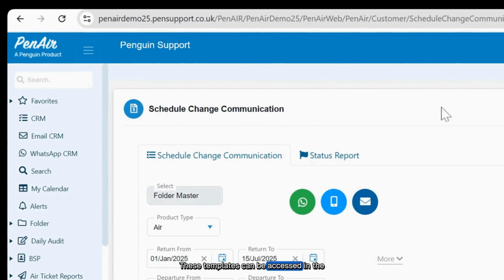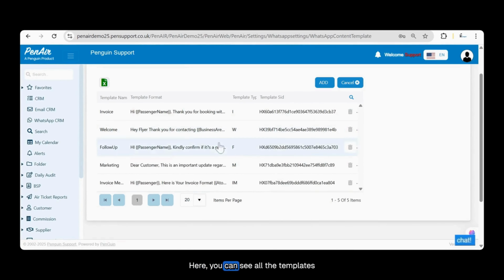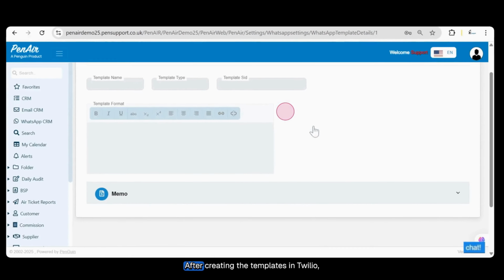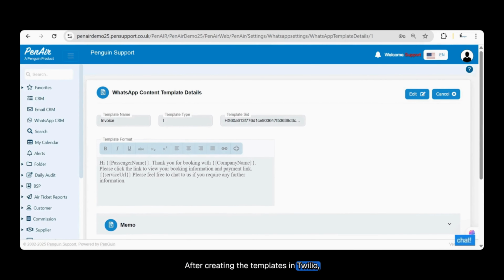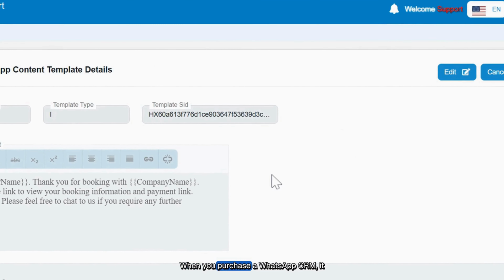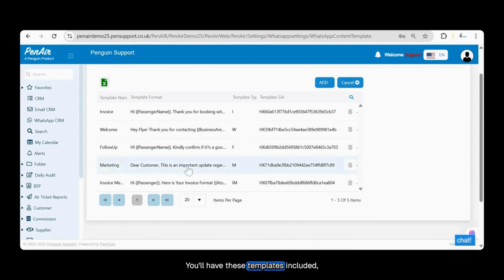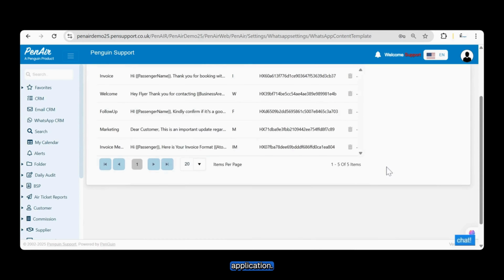These templates can be accessed in the WhatsApp Content Template section. Here, you can see all the templates being used, their names, formats, and a unique identifier called SID. This field is specific to the provider. After creating the templates in Twilio, you'll need to map them here to ensure they are sent correctly. When you purchase a WhatsApp CRM, it comes with custom-made templates. You'll have these templates included, and you can always add more as needed and use them throughout the application.